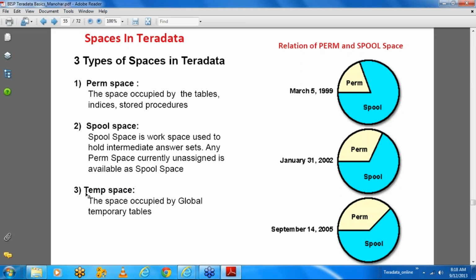We will see the temp space and the global temporary later. Once you complete the global temporary table, then automatically you will know what the temp space is. But for now, let us concentrate on the perm space and the spool space. Perm space is to hold the data permanently. Spool space is to hold the data for a temporary purpose.